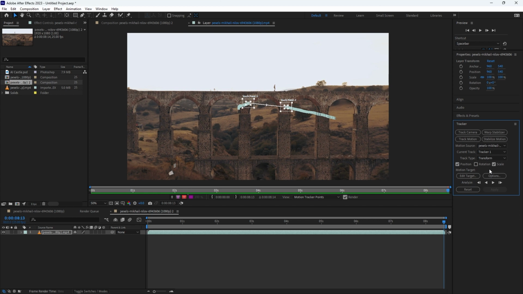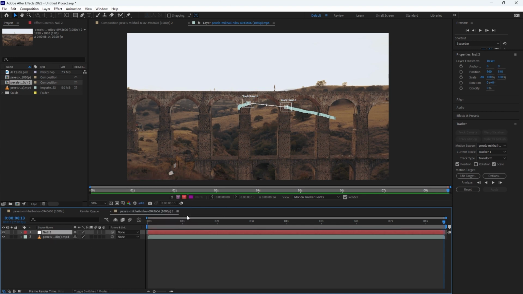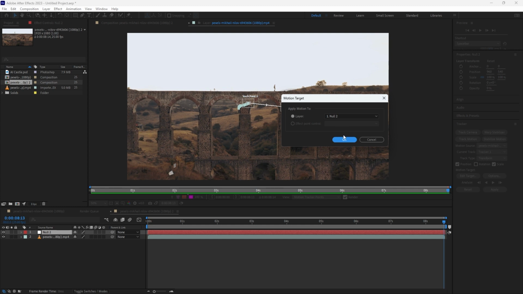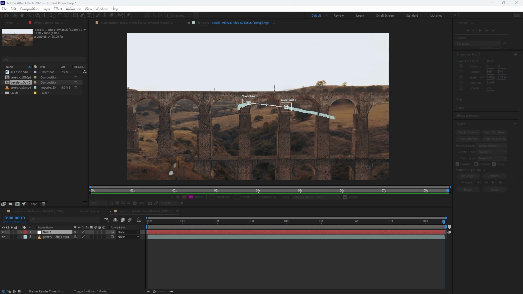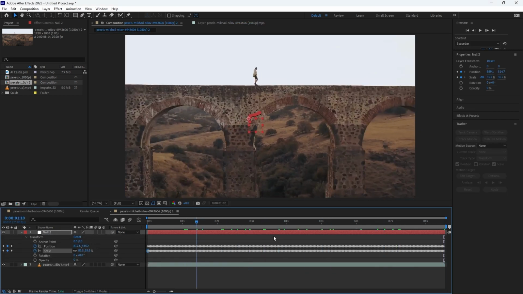So what we want to do now is just click track forward, and it'll motion track it for the whole shot. Okay, so now that we've got that motion track data, what we want to do is go ahead, right click down here, new null object, and we want to hit edit target and make sure this says null 2. Or null 1 it'll be in your case, and then click apply and just click OK. Okay, so what we've got now is that null object is paired to the bridge.